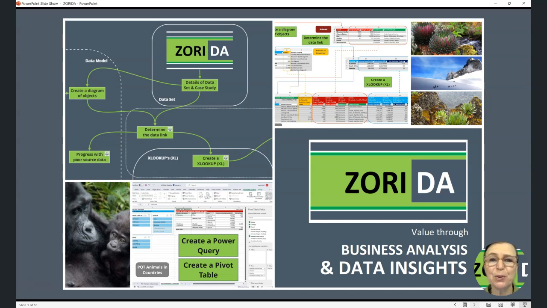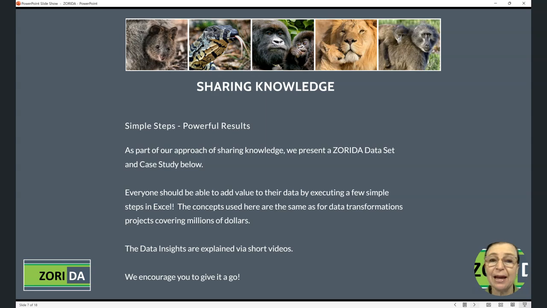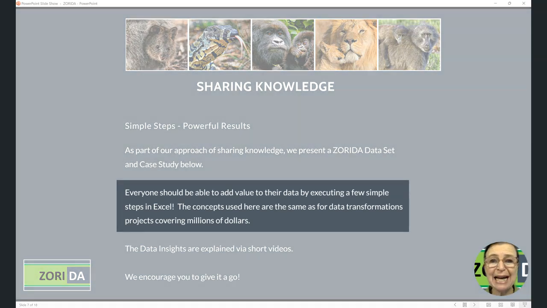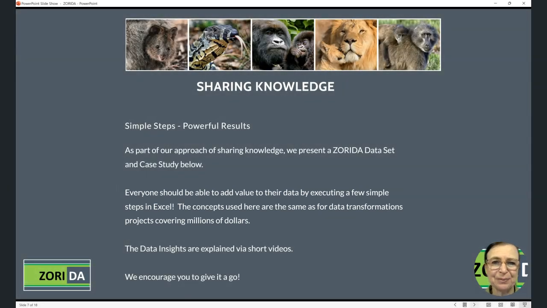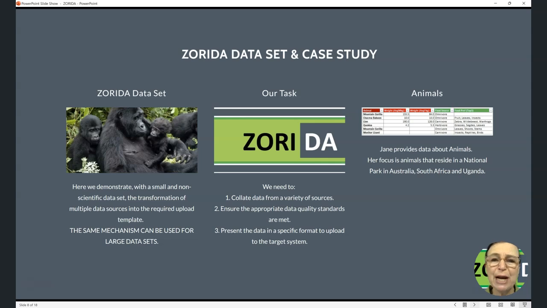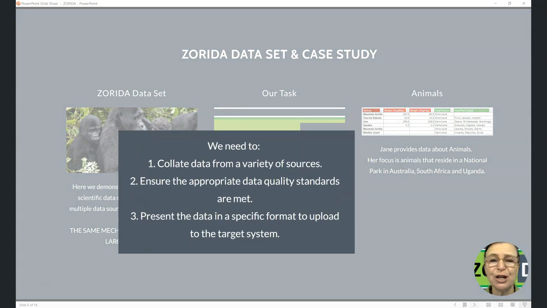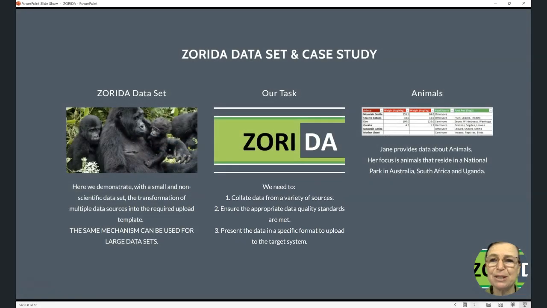At ZORIDA, we feel passionately about sharing knowledge. Everyone should be able to add value to their data by executing a few easy steps in Excel. We have created a simple ZORIDA data set about animals and countries to show how the data can be combined and reported on using Excel functionality like XLOOKUPs, pivot tables, and Power Queries.